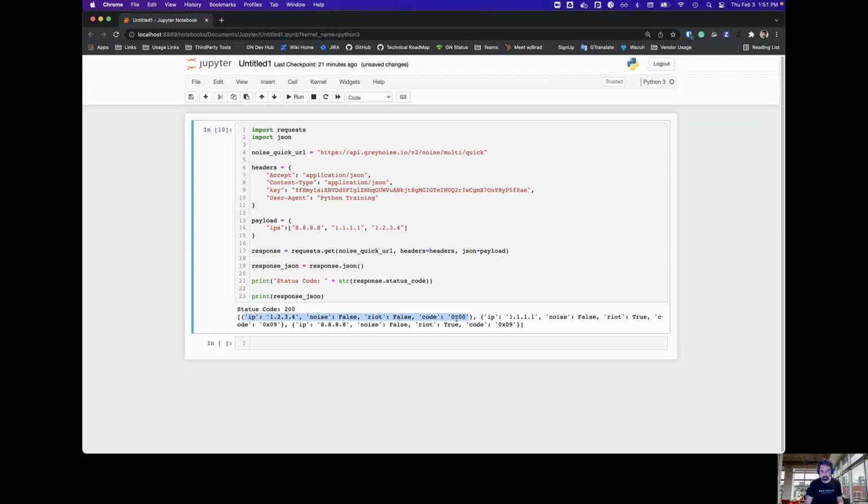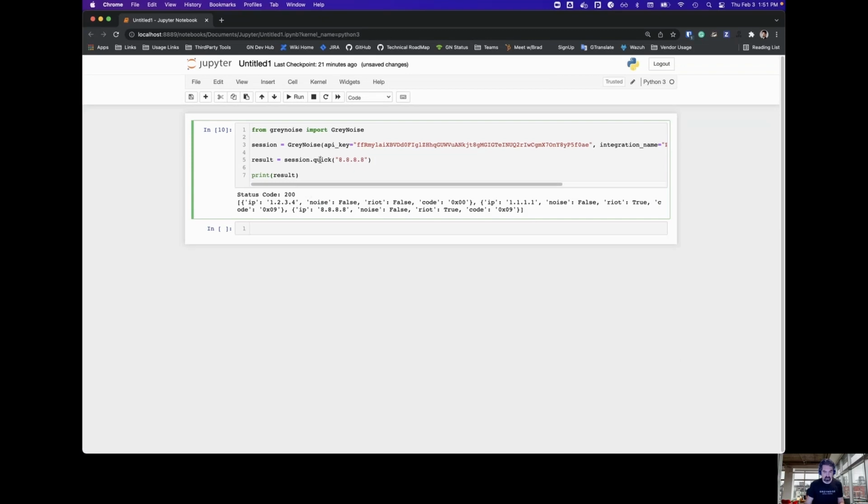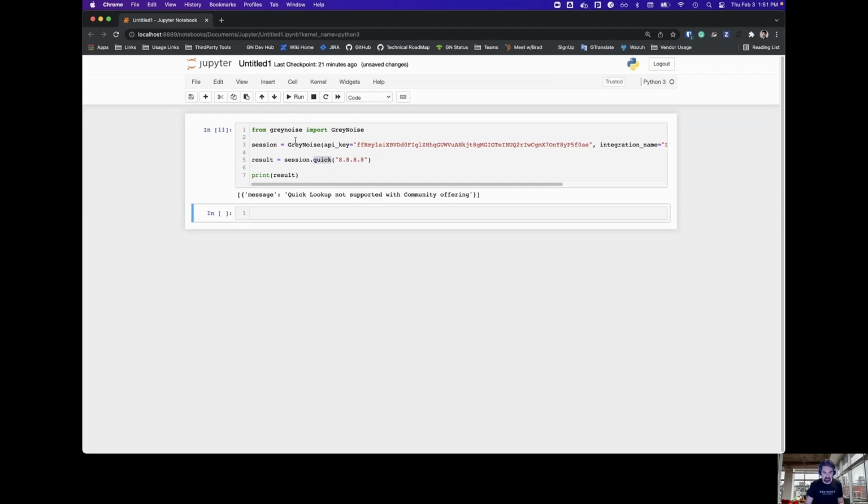These codes are in the API reference documentation, but this is one of those instances where using the SDK can actually provide a little bit of benefit. I'm going to pull in an example here. The quick function that is part of the SDK uses the multi-context lookup, so we can run that through here.